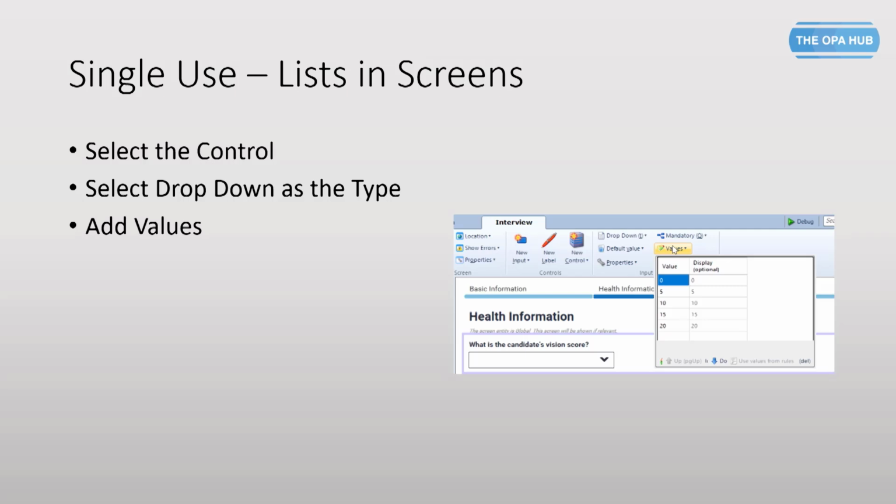So I want you to focus on these 2 little things here. First of all, we're talking about this attribute. What is the candidate's vision score? You may remember in my demo I typed in 21 or 22. So I've changed it and I've said I want to use a drop-down. So that's the first step, is selecting the item that you want and then choosing a different type. The default type is single line text box. So I've switched it to drop-down.